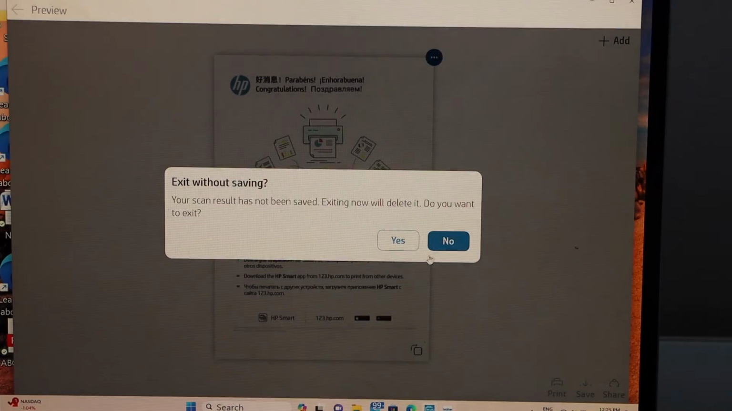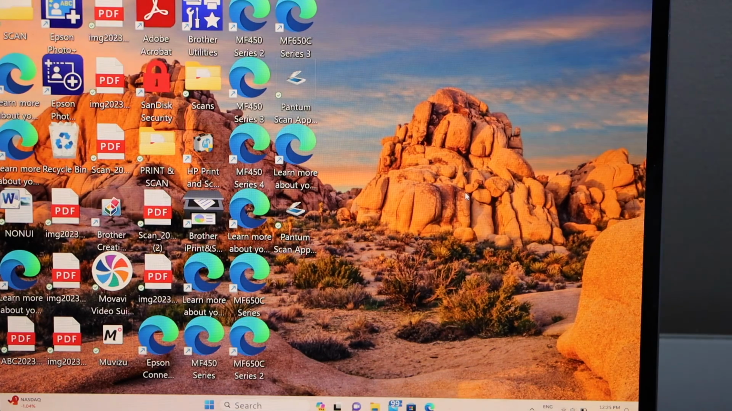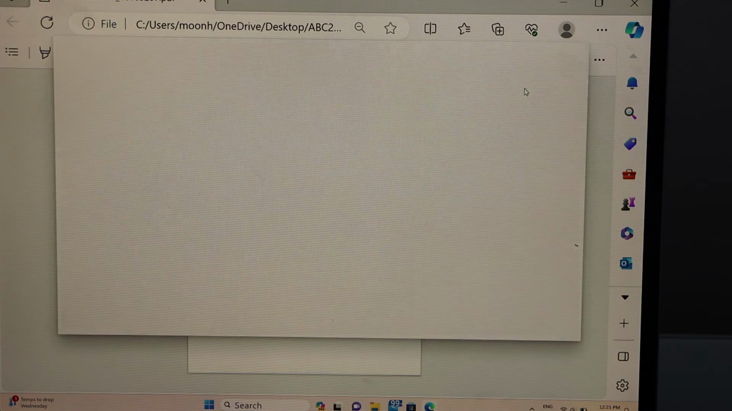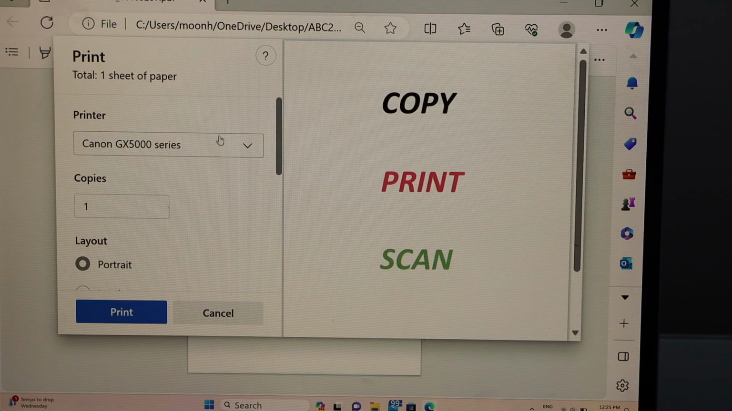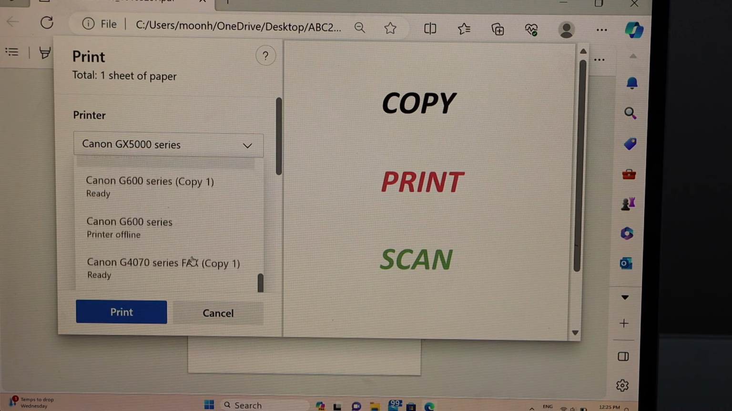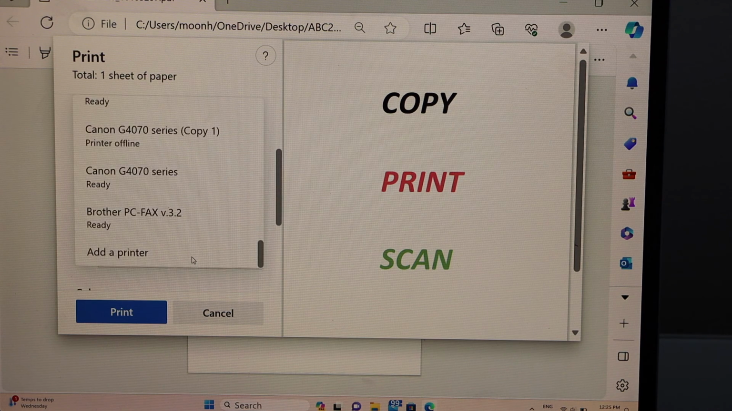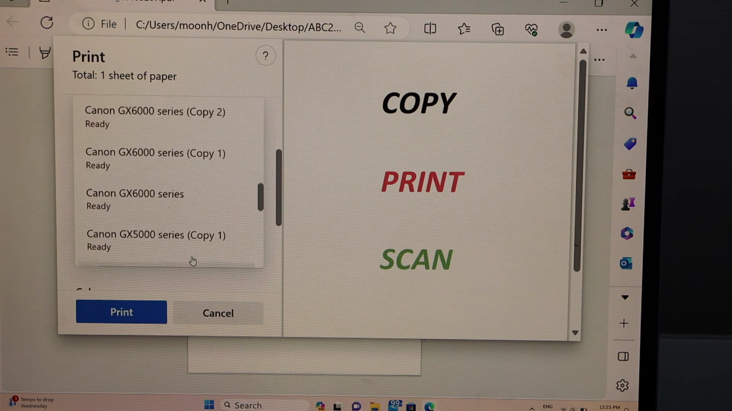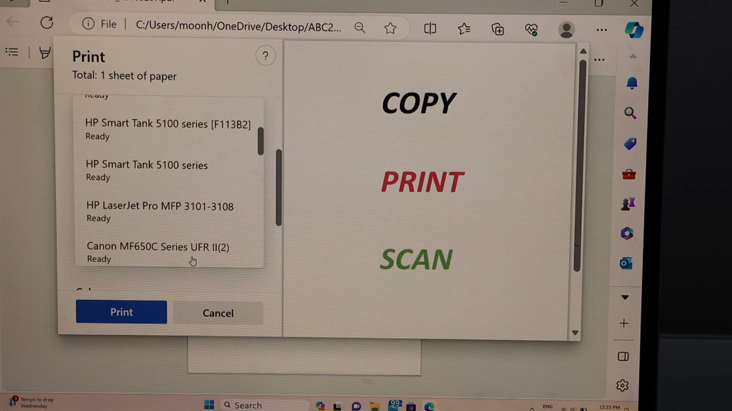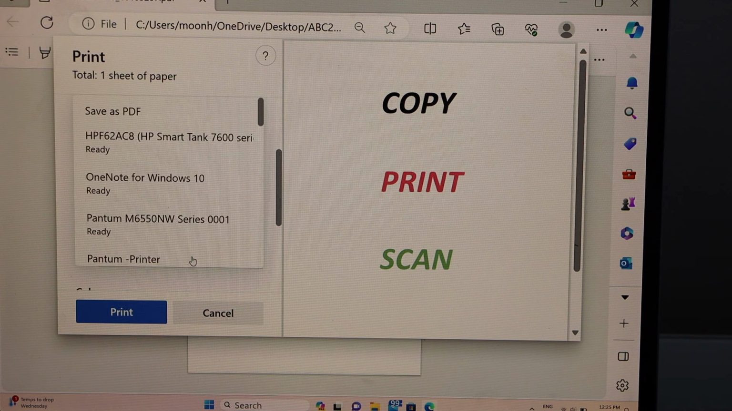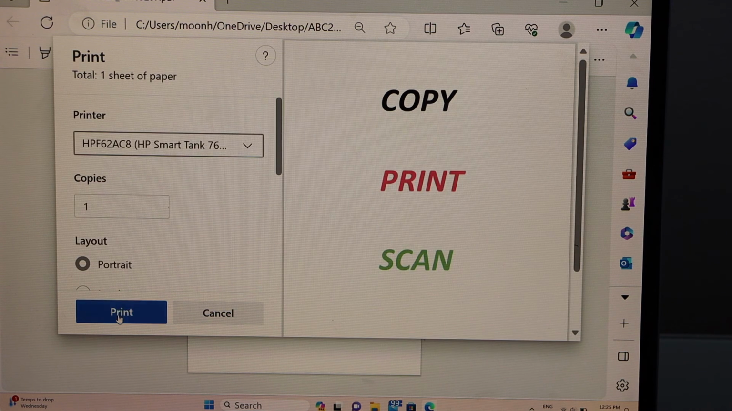Next step is to print. To print, you can select any document. For example, I'm just going to print this one. Click on the print icon. Select your printer. So that is 7600 series, so you have to look for the HP printer. That's on the top. Click on the print icon.